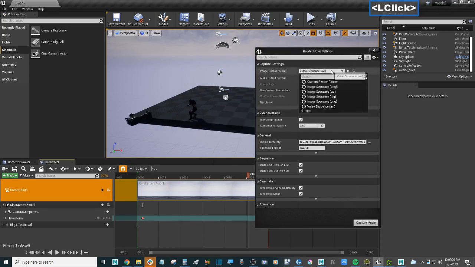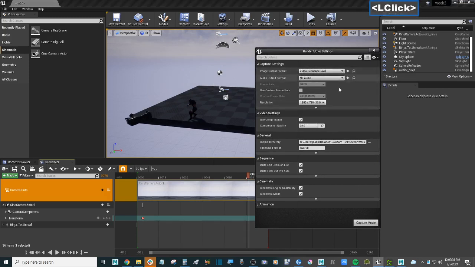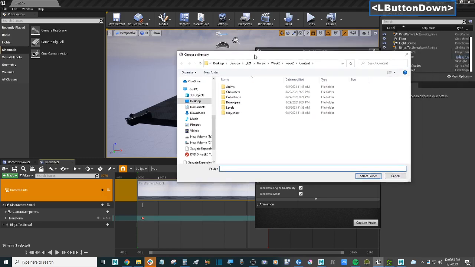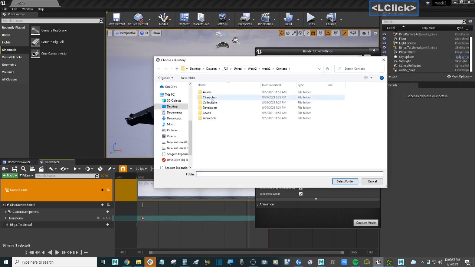What do you want to render? Probably the only option is an AVI. Okay, no problem. No audio, 30 FPS. Resolution is this. Let's choose 30 FPS. And compression, don't worry about it. Output, where is it going? Compare it with the sequencer, yeah.